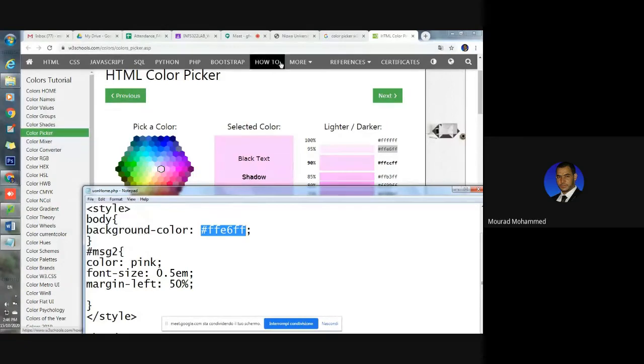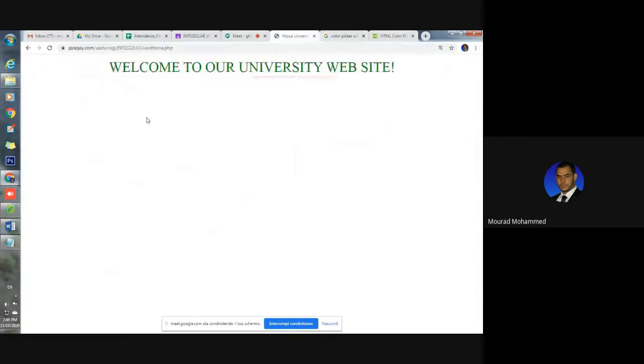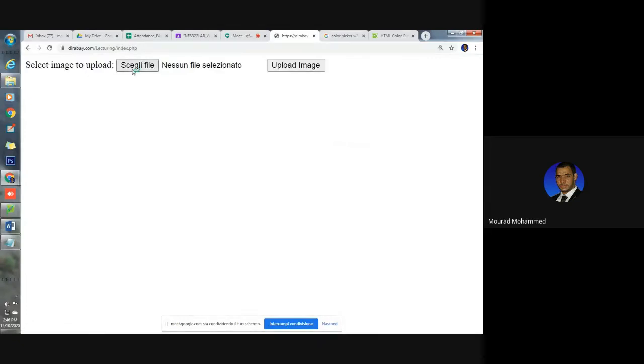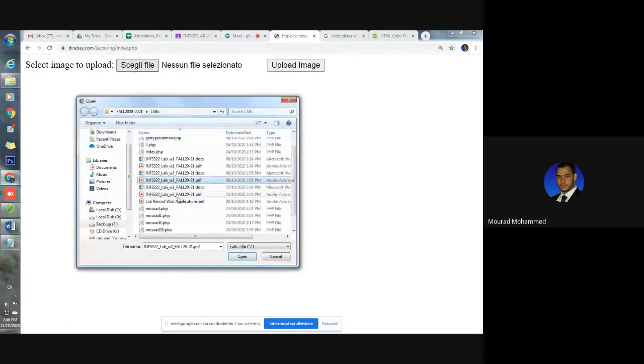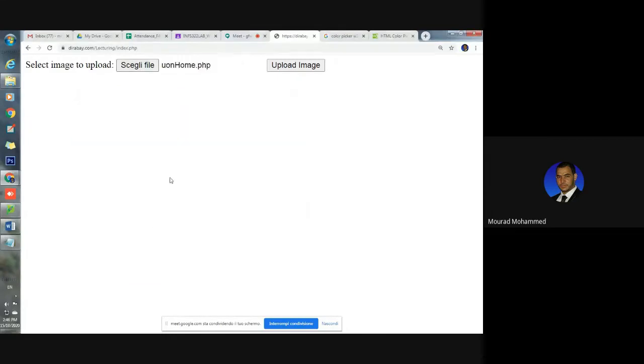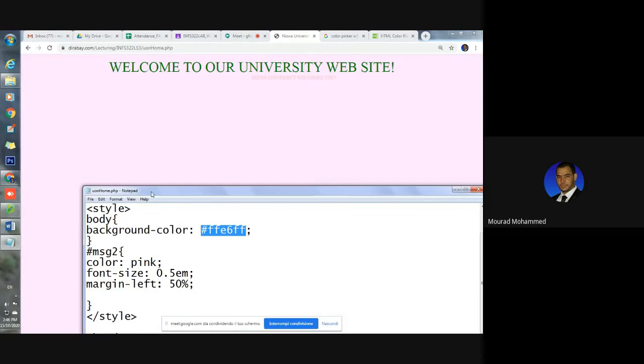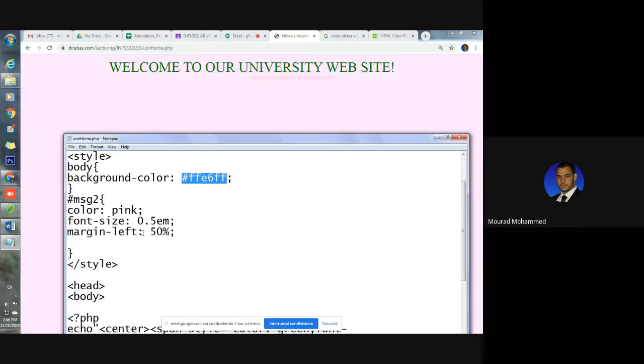Let's test again now. Previous. Choose. University home. Upload the file. Test. Yes, it is like what we want. So the color is very okay. This color here, I'm going to change the color of the text. Not visible. I'm going to change it to, for example, yellow. I'm going to change this one to be yellow.